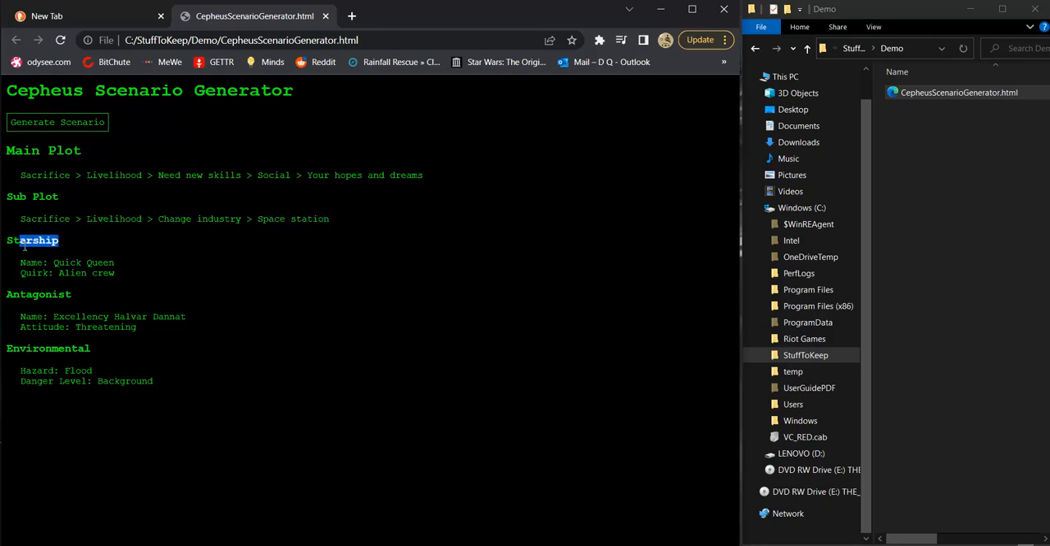Now, as another random add-in here, we've got a random starship has been provided. This one is called the Quick Queen, and it has a quirk of having an alien crew. So again, you could wind that into your scenario concept. We've also got an antagonist down here. It is His Excellency Halvar Danat, who has a threatening attitude. So perhaps that's the person you're learning the skills to be their footman, but he's threatening. Maybe he's threatening you and making you become his serf. There you go. That's inspiration builds on it.